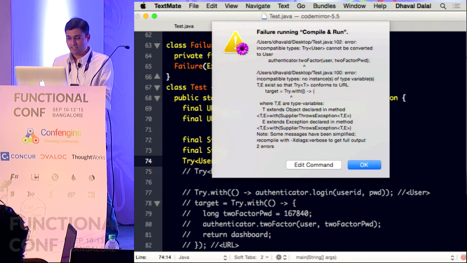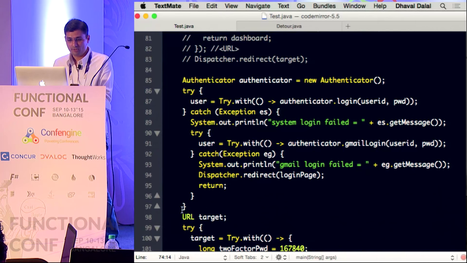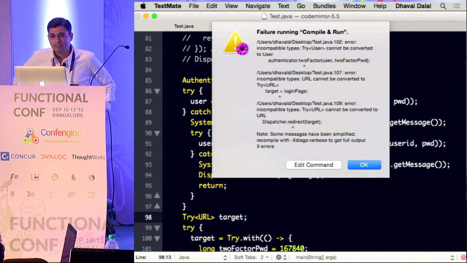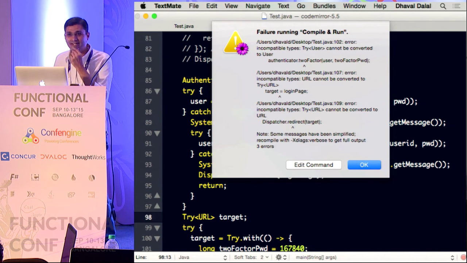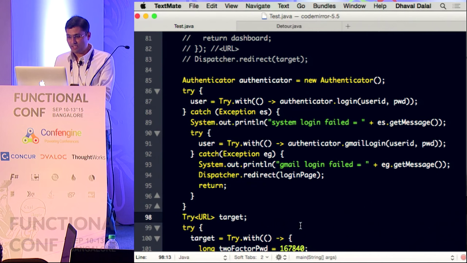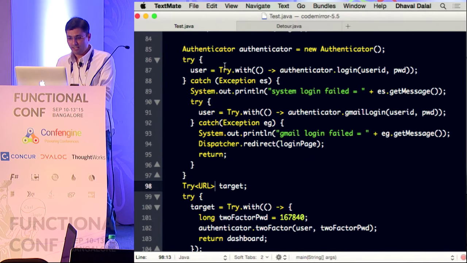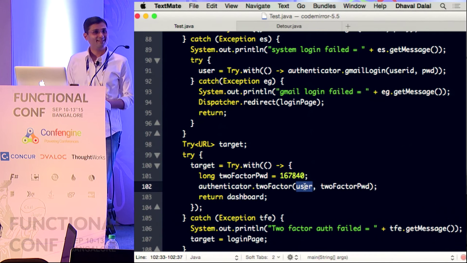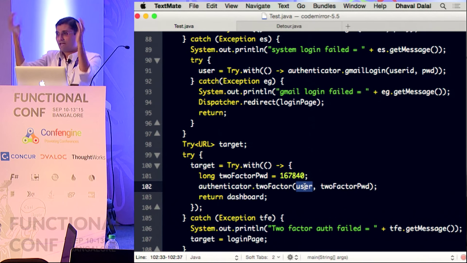Next, we have the same issue here. We cannot any longer use URL. We'll have to make it Try of URL. Now if I run this, it says what? Try of user cannot be converted to user. Correct? Because, absolutely, because this is what? Now a Try of user, and in the two-factor authentication, this is user. Now at least I've taken broad steps where I have user encapsulated, I mean, wrapped in the container at this point, right?